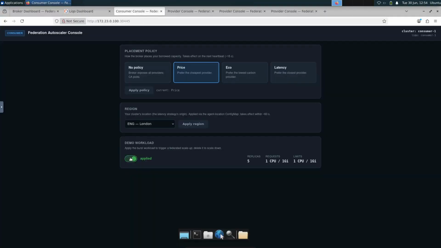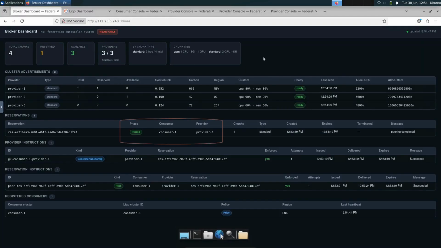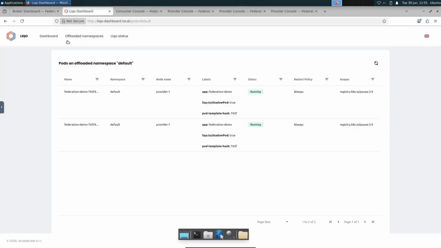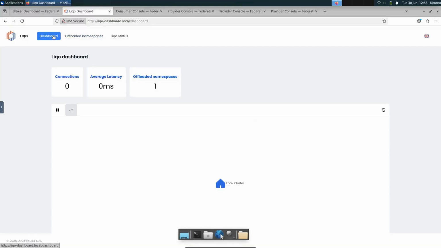Now we delete the workload to trigger scale down. The pods disappear, so the borrowed virtual node is no longer needed. The Cluster Autoscaler asks to remove it. The broker releases the reservation, and the consumer agent tears everything down. It unpeers from Provider 1 and cleans up the Liqo resources.